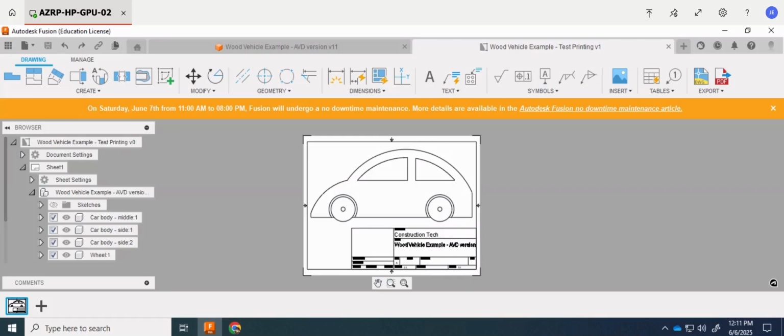Option 2 is to send an email to your teacher with the file. And option 3 is to attach it to the Google assignment. So the wood vehicle assignment in the Google Classroom, you could attach that PDF file and then tell the teacher and they would print it. That way the teacher might not know that you've done it.